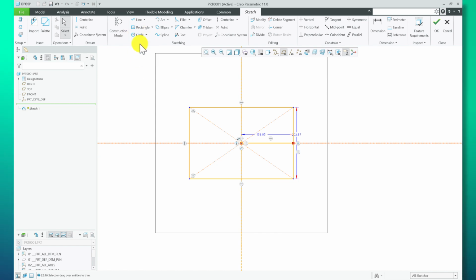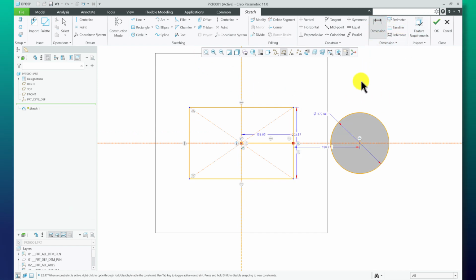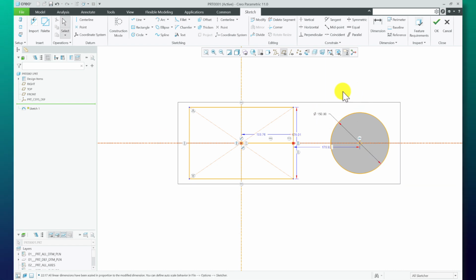So let's make a circle. You can change the dimensions with the help of the dimension tool. Double click the dimension and then enter the dimension value. You can make the dimension locked. So now this dimension is locked. You cannot change this dimension because it is locked, but you can move the circle left or right.